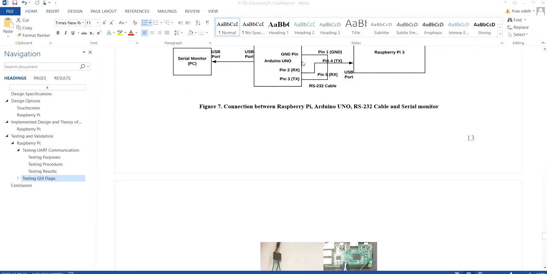So I'm connecting the Raspberry Pi to the Arduino via RS-232 cable. That's a UART cable in order for the Raspberry Pi to send data to the Arduino. As you can see here, we have 3 pins on the Arduino. We have the ground, RX, and TX. Those will be connected to the RS-232 cable, and then it will be connected to the Raspberry Pi via USB port. And then we have the Arduino Uno connected to the serial monitor, the computer, via USB cable.